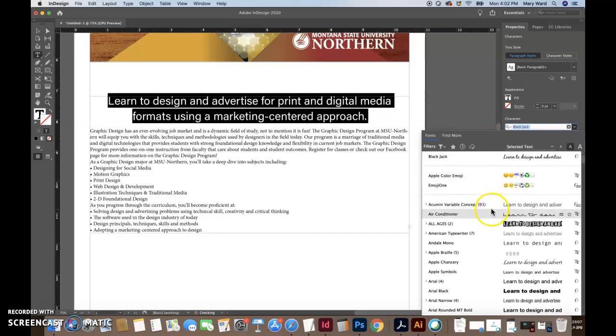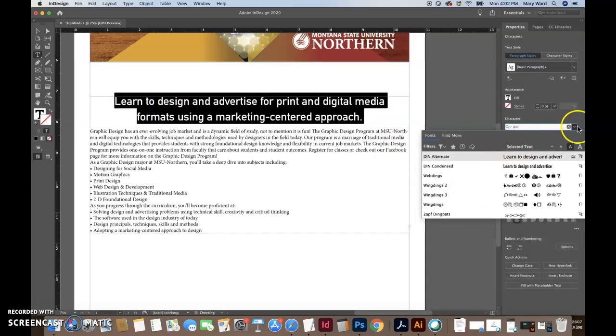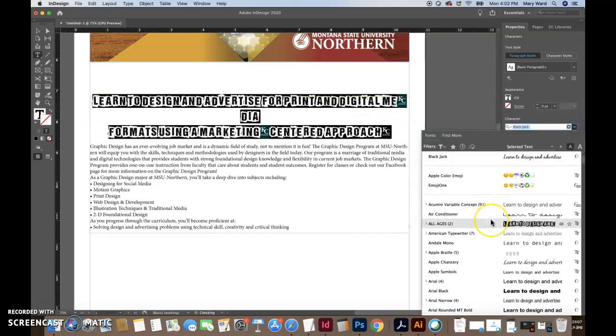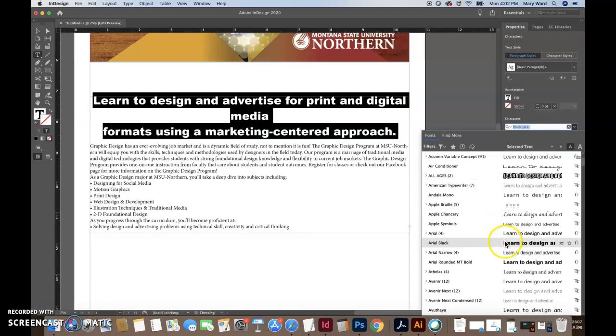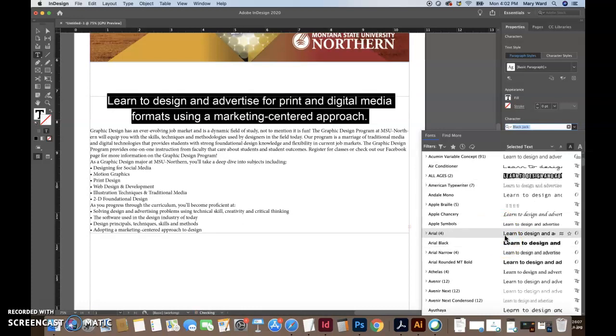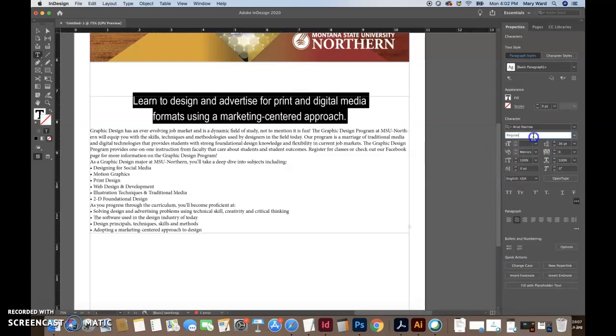so we probably want to keep it pretty simple. I like DIN. I don't think you guys have that though, so maybe I should stick with something that you have. Let's just go with Arial, regular old Arial here, maybe Arial Narrow. And if you want to make it bold, you actually have to go here, so it says regular here, but let's click down on this and make it bold.